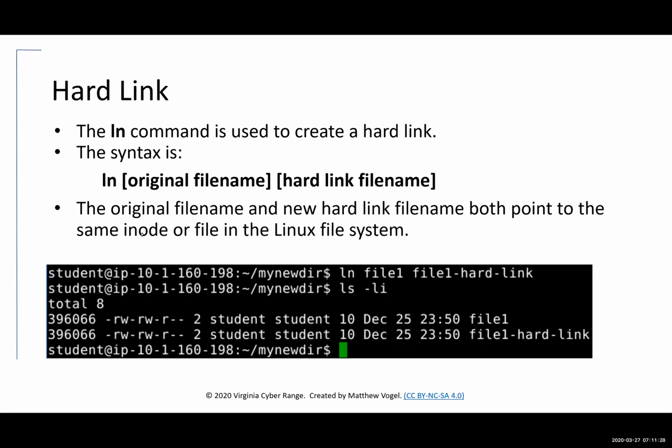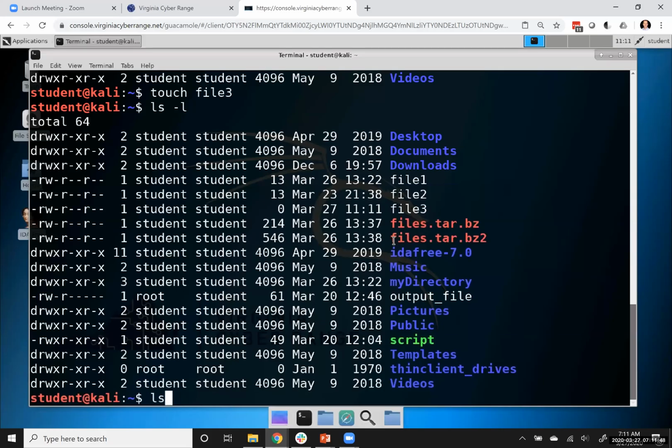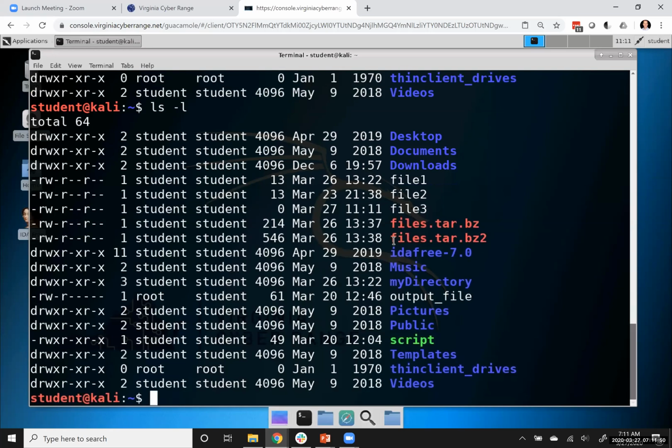The ln command is used to create a hard link. Here's the syntax: ln, original file name, hard link file name. The original file name and new hard link file name both point to the same inode or file in the file system. Let's see that. I just created this thing called file 3. File 3 has a single hard link. So now if I say ln file 3 link.